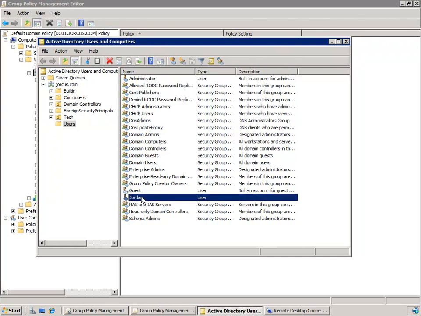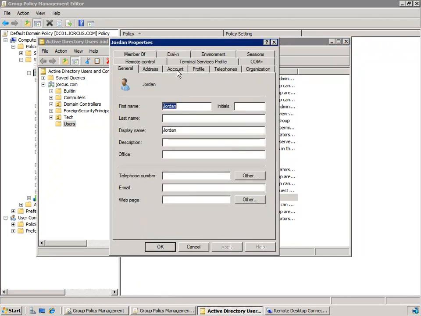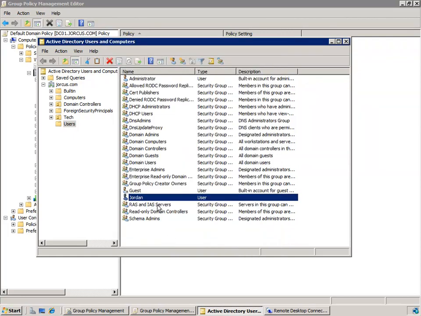So, okay, well, let's right click on it anyway, and we're going to choose Properties. We're going to go to the Account tab here, and right in the middle here, we'll need to check this box here to unlock the account. Now, some of you might remember that in earlier versions of Windows, we'd need to come down into this section here, and we'd uncheck a box. Now, in this version of Windows 2008, we now need to check this box here in the middle of the screen. So, check the box, click OK, and Jordan now should be able to try and log on fine.